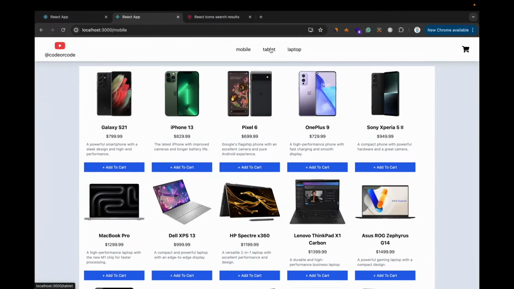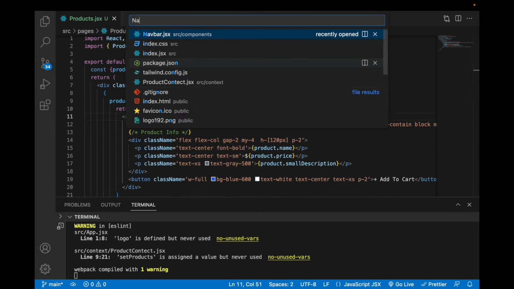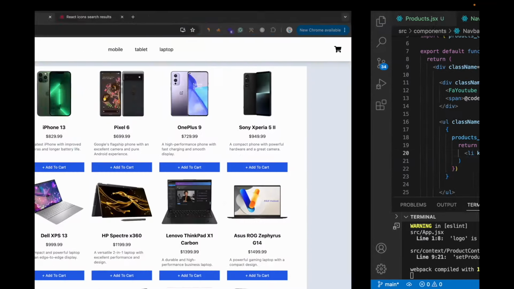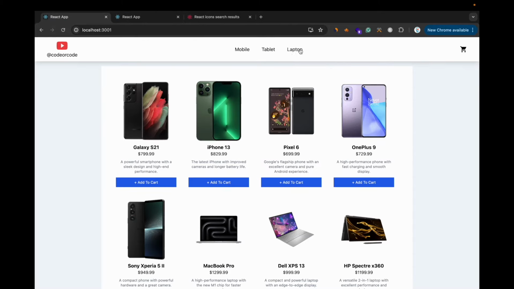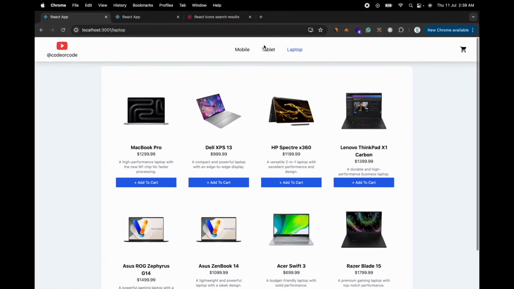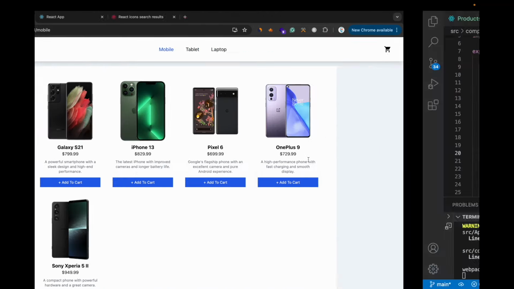So now we are going to implement it once we select this navbar, so the value it should be level. So once we navigate to this laptop, instead of displaying mobile, we are going to display this laptop. For tablet only it will show tablet, and mobile it will show mobiles.